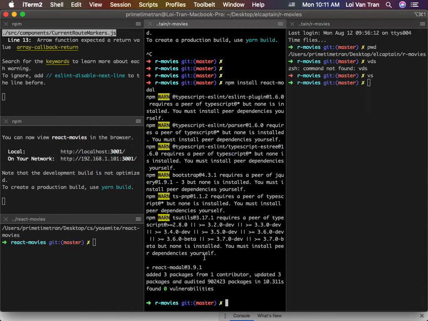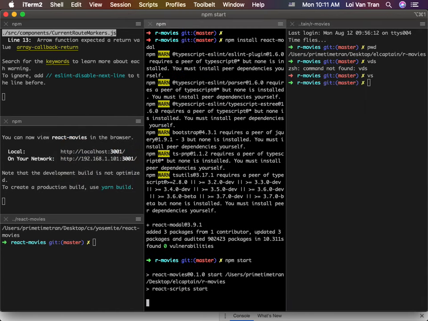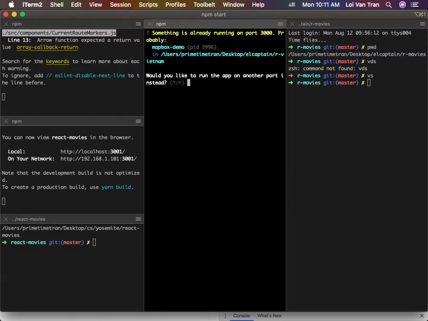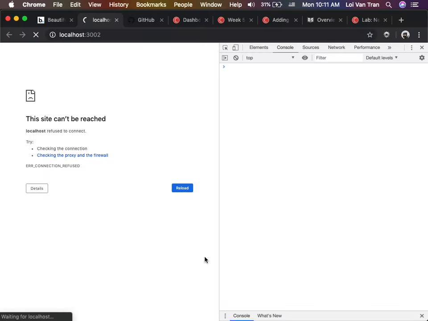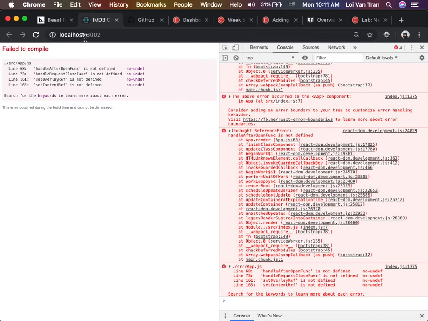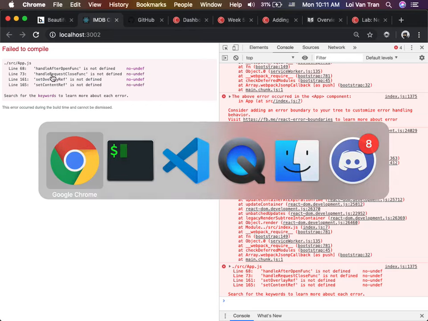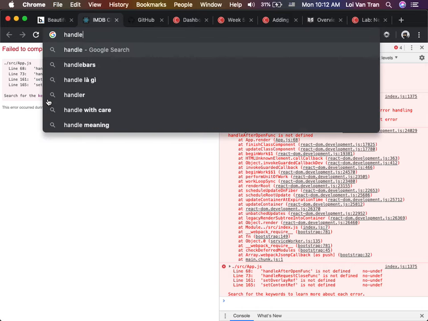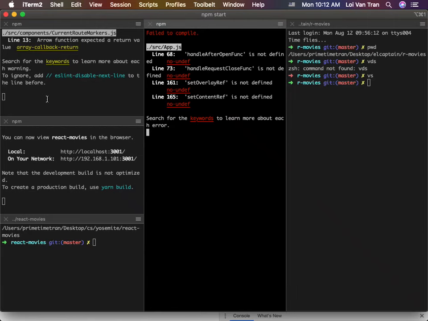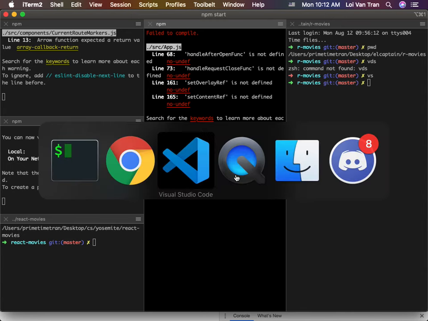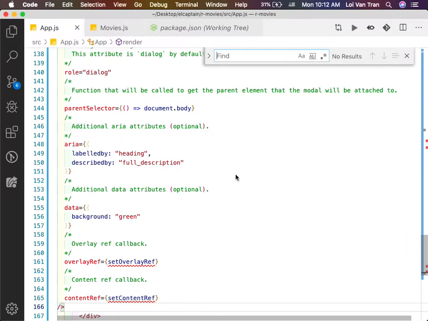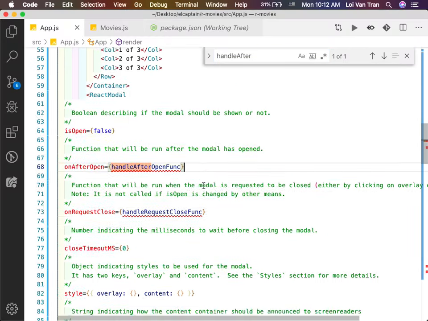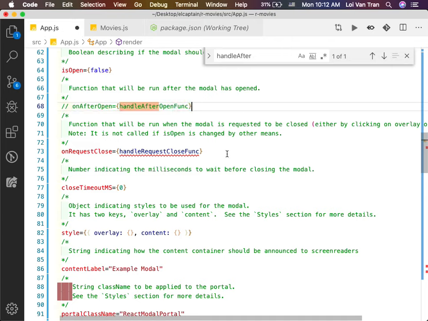We didn't turn on our server yet, so we'll do that. I'm running multiple React applications, so our port numbers change. Ooh, we got some problems. We got a problem on line 68, right there. It tells us handle. Let's just go ahead and type it in. Handle after something, right? I think that's what it says. Handle after open. I'm gonna jump back over to the code editor. Control F, find. I see that it's complaining about this, so I'm just gonna comment it out.